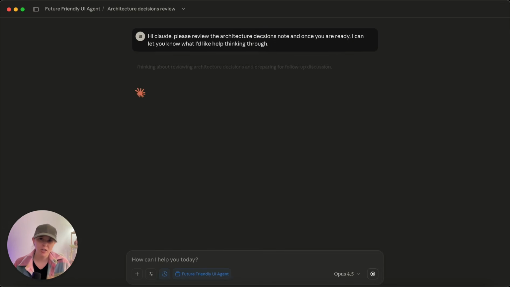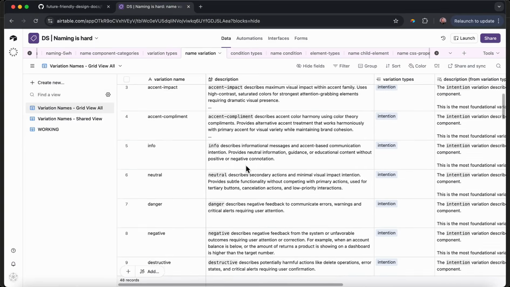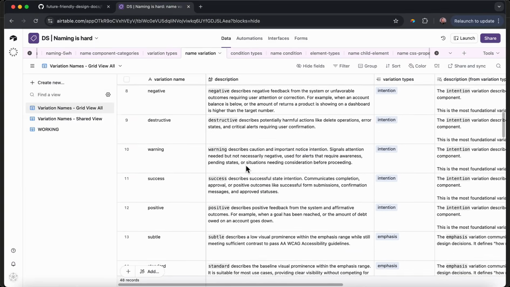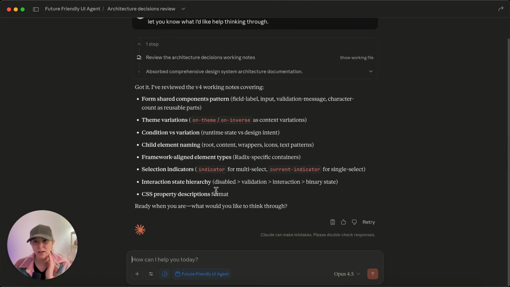I should mention I also have some MCP servers set up so that Claude can talk to Airtable, which has a lot of my naming conventions, like I'm using this word for this purpose. So it's telling me it's reviewed the notes, it understands what's going on. Okay, cool. What would you like to think through? All right, here we go.